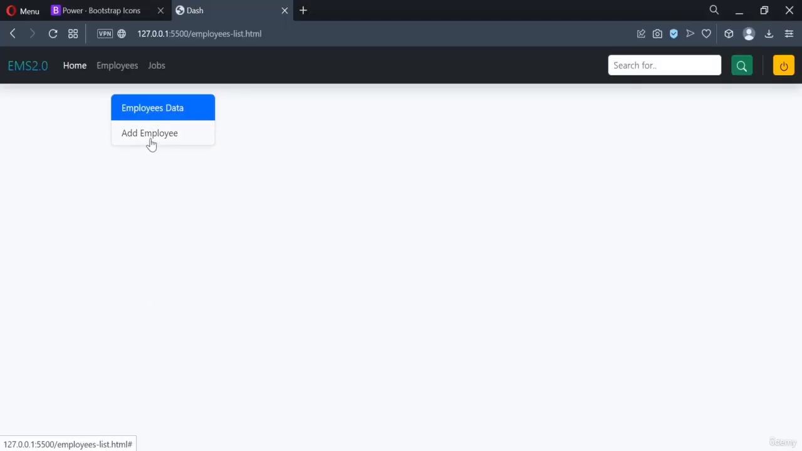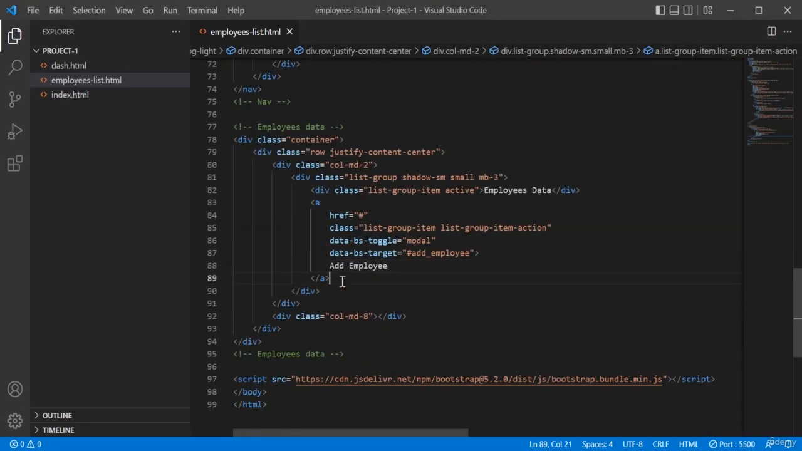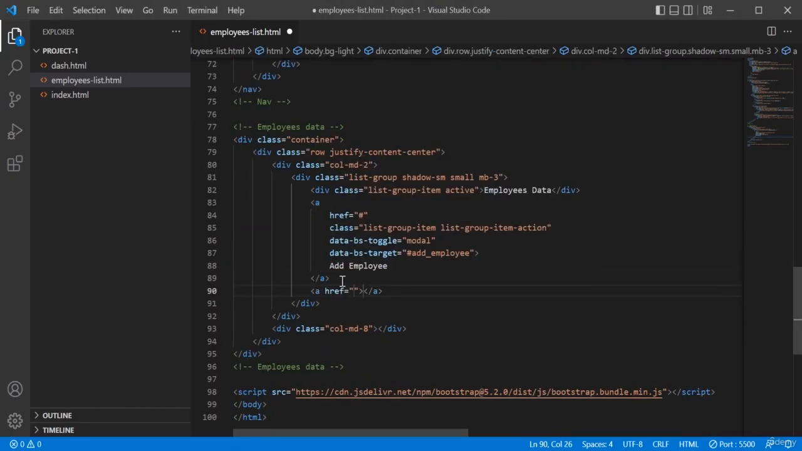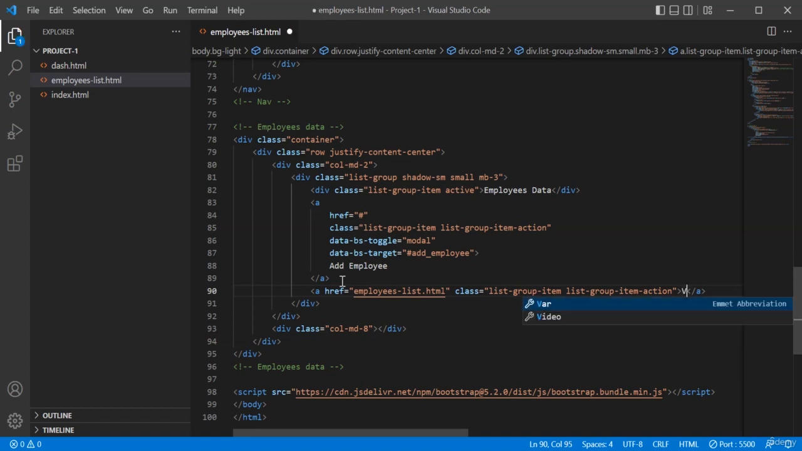If I click on this right now, nothing's going to happen because we don't have a modal yet, but we're going to add that later. The next thing what I need is view employees. Let's get back over here. I'm going to create another anchor tag, and for this it's going to be employees-list. As anchor tag, I'm going to give a class called list-group-item. Then we have list-group-item-action, and then we'll call this as view employees.